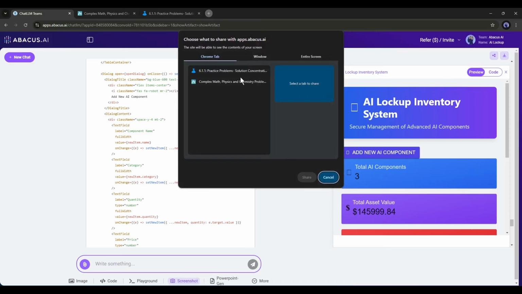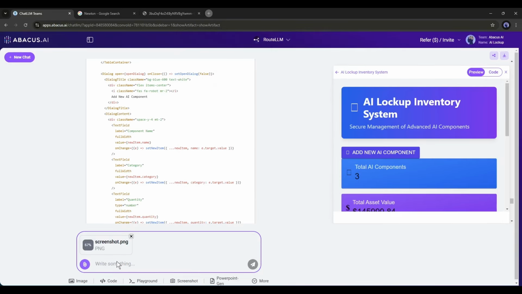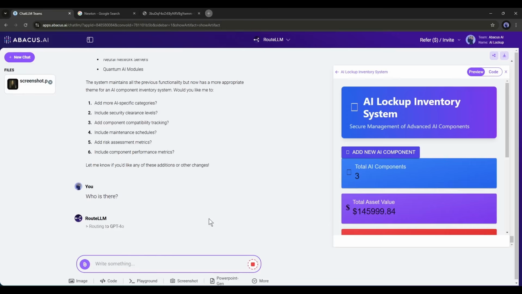The next option is screenshot. With this feature, you can take screenshots from any page in the browser, window, or entire screen, and then extract information from the screenshot. After enabling the option, select the object you want to capture as a screenshot. Once the screenshot is uploaded, give the command for what you want to know, and the model will reply with the answer.